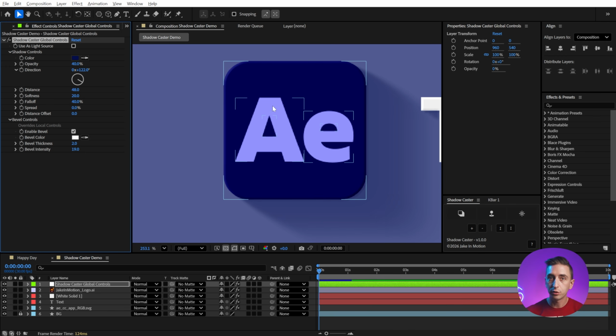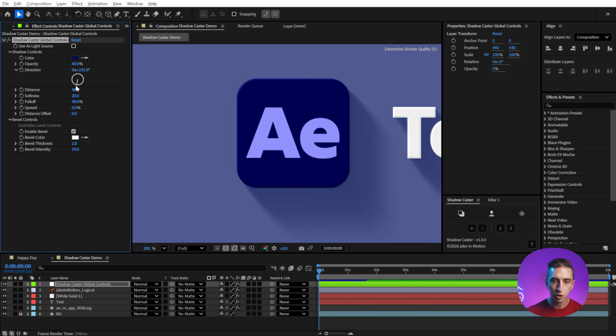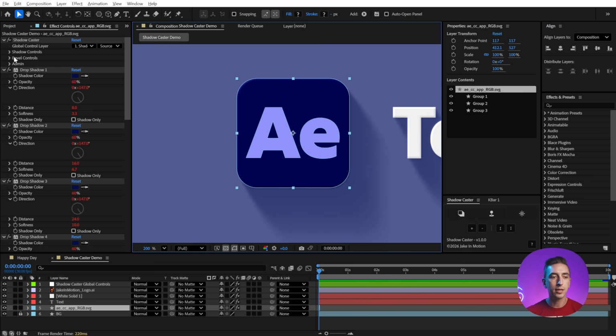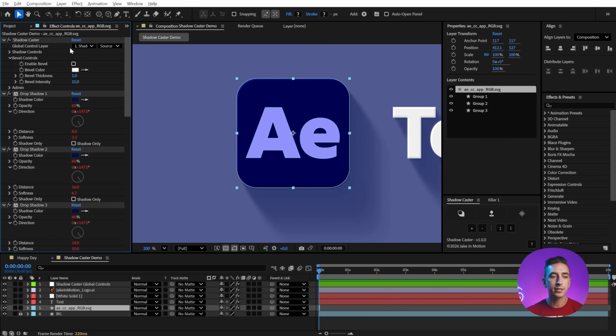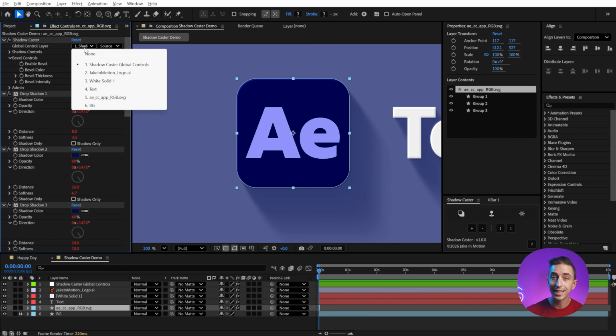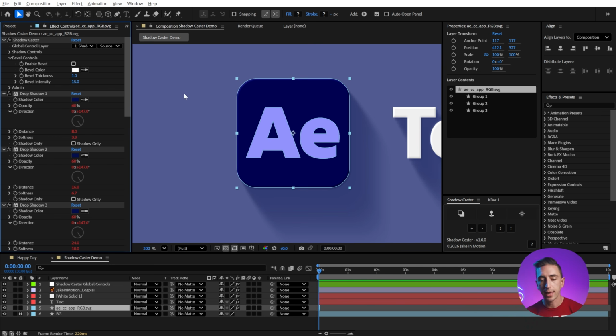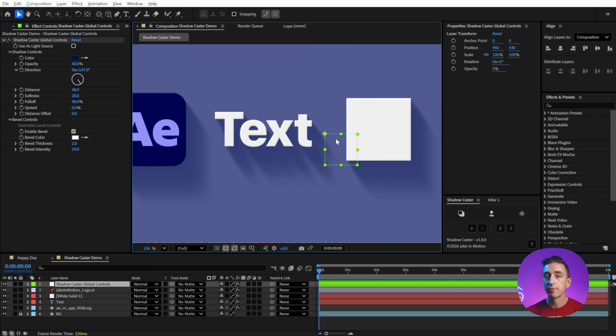And it reacts to the angle of the light. So if I change my shadow's direction, you'll notice that the bevel highlight is following that light source to further sell the depth of these layers. And these same controls exist on the individual level. You would just need to disable the global control layer by setting it to none if you wanted to independently adjust this layer outside of the global controller.